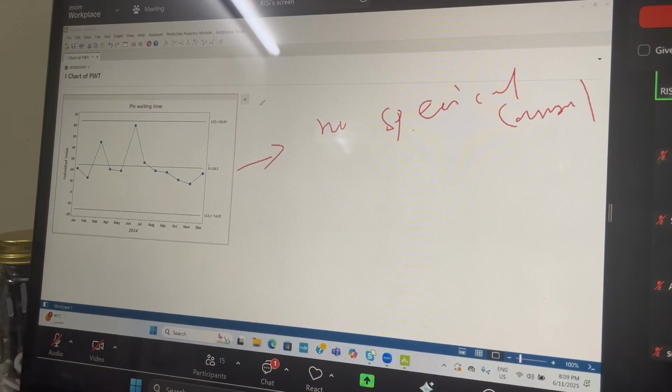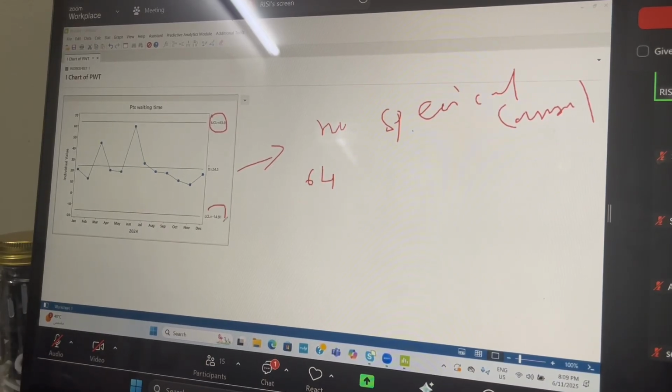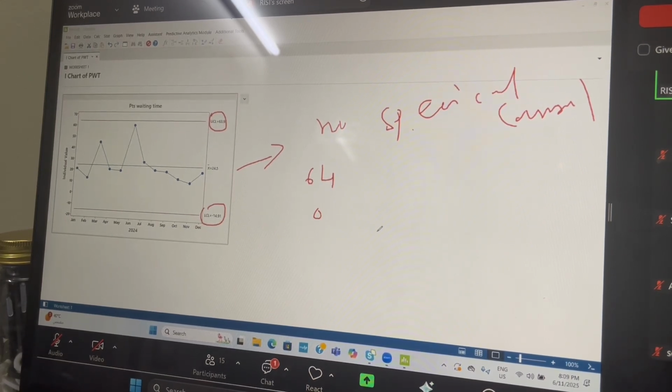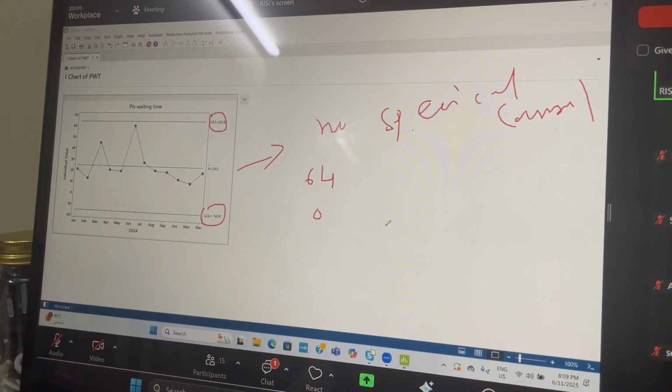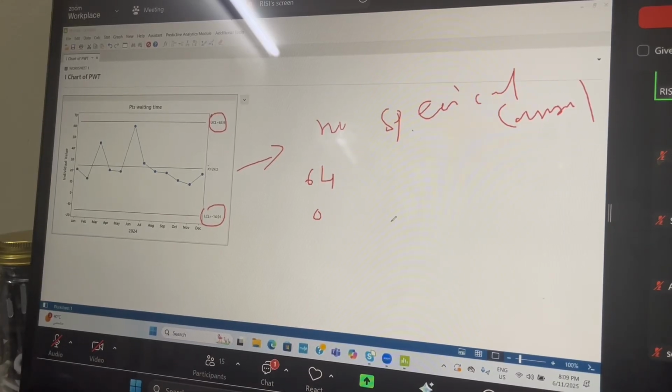But the upper limit is 63 point something, approximately 64. The lower limit is minus. If we got minus 14, we should convert this as 0, because there is no meaning for it. Minus, correct? Patient waiting time minus 14, no, there is no meaning. So if you got a minus value, just convert it as 0. Okay, we can assume as 0.